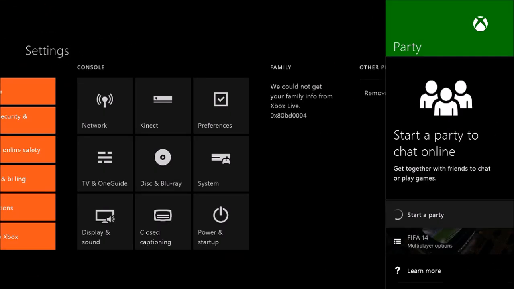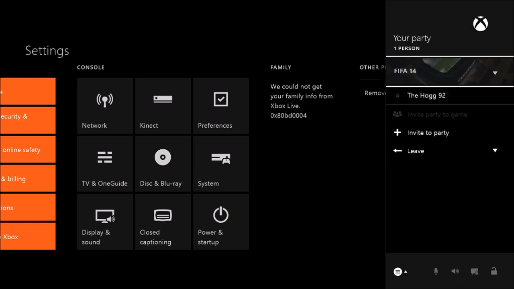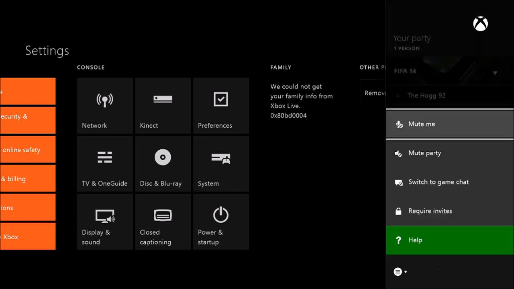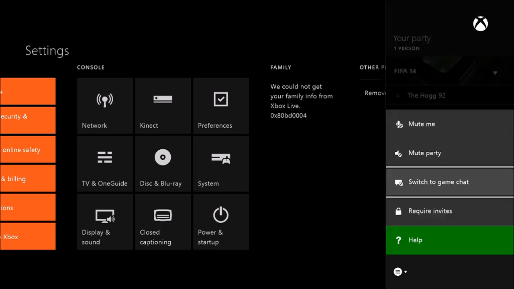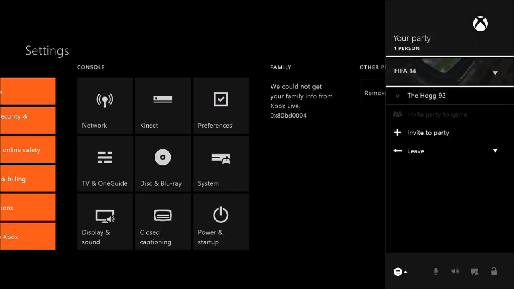When you go to party, start a party, yes, you'll be in the party and it won't particularly work, or you'll join someone else's party and you can't hear anything, but it says you're talking. Yeah, there, see. And you press this button and it'll switch to game chat. You'll already be on game chat, and if you switch to party, it'll just be spinning. I'm going to show you how to fix that today.